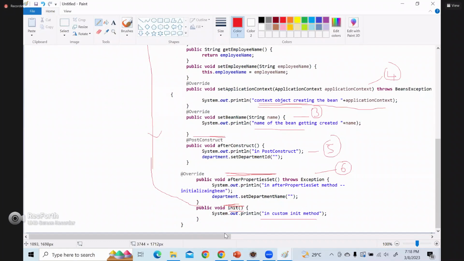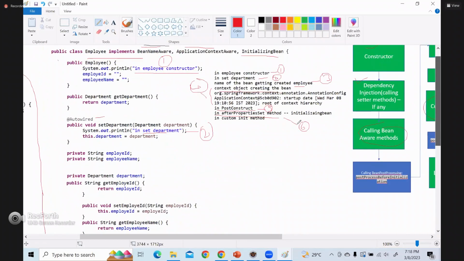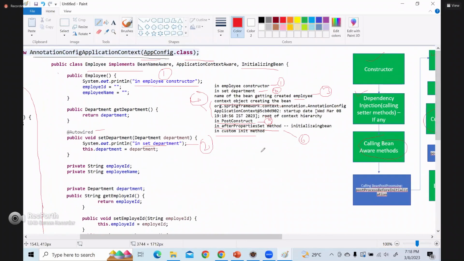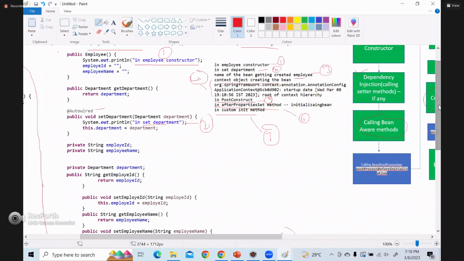That's why if you see, this is getting printed. You see here. So this is your seventh one. Order is seventh. So you see in custom init, this is the seventh one. So whatever this is printing is printed. Now you see here.